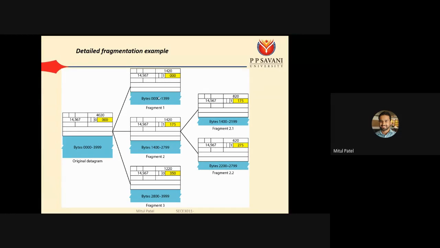Now we have divided it into three fragments. The first fragment is from 000 to 1399. બીજું છે આપણું 1400 to 2799. ત્રીજું છે આપણું 2800 to 3999. So what should be the size? The size should be આપણું કેટલાનું છે આપણું? So 1400 નું આપણું ડેટા છે અને 20 bytes નો આપણું હેડર છે. So the total length is 1420.